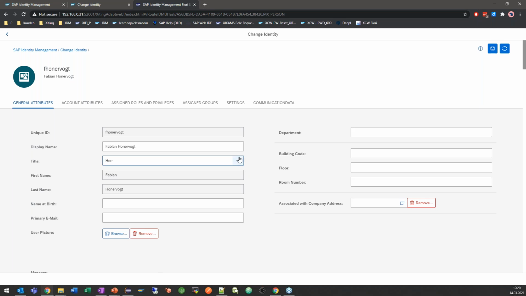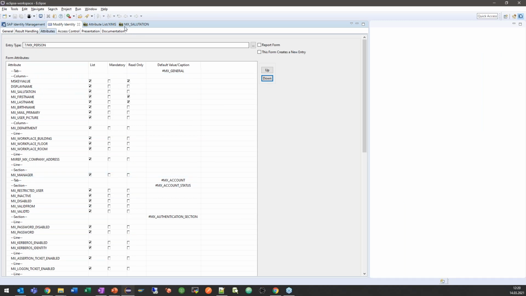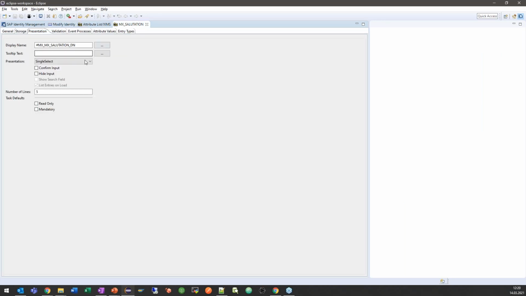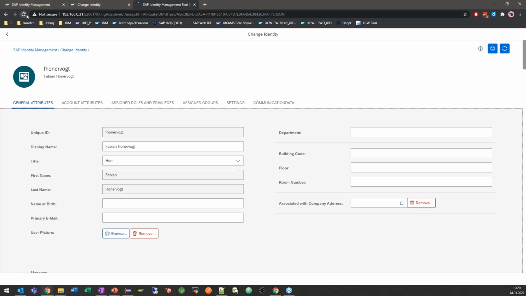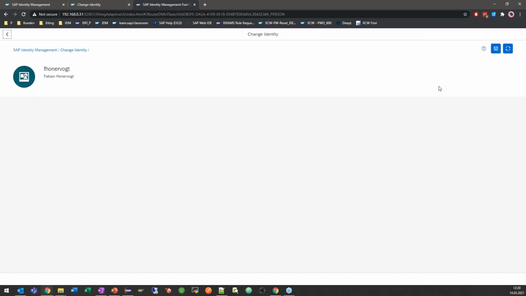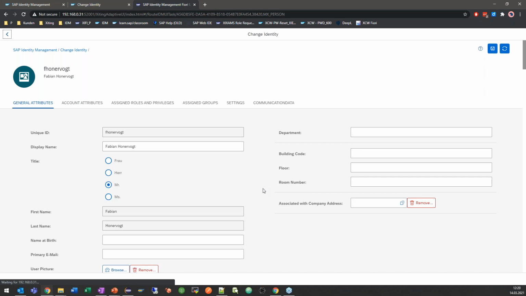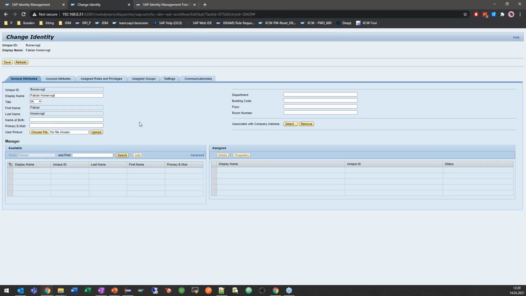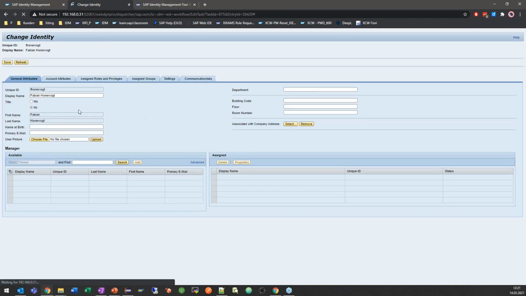Another thing is, it's now in German, but if you change, for example, the presentation type of this title, you can go to our Eclipse, open the attribute, which is MX salutation, and select, for example, radio button, save it. And now refresh the UI again. And you see, now we have the possibility to select a radio button for our title. So now we can change it, and it's also changed in the Webton for UI. So we have the Mrs. and Mr. also here.